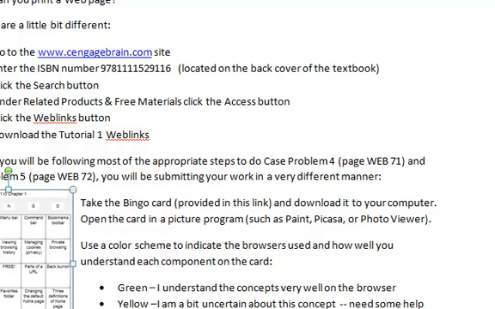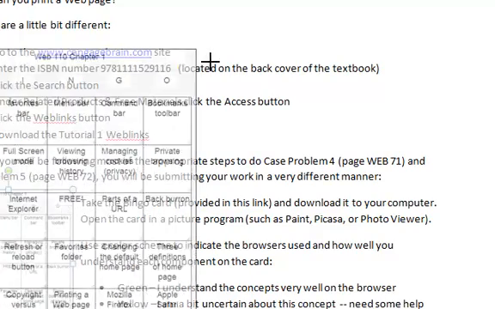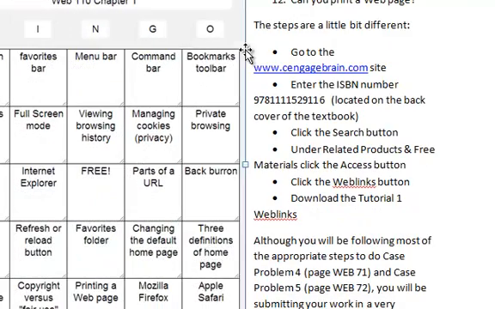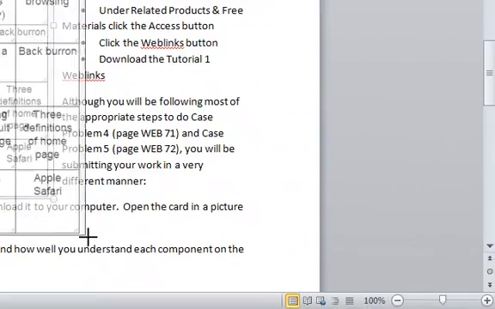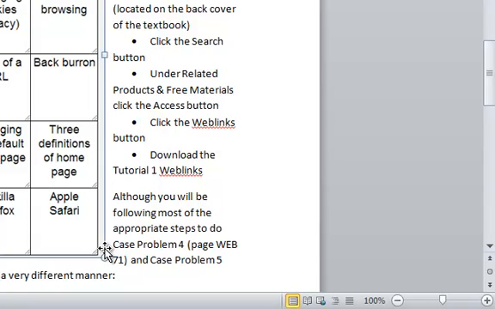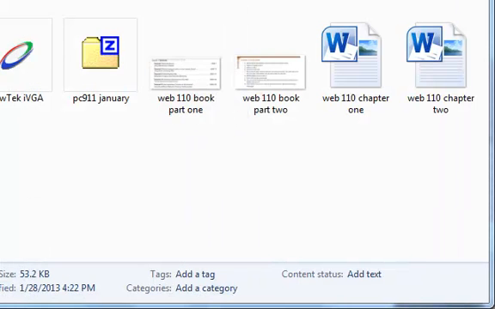Right here, what you're going to do is take the bingo card that I have put in both this handout and in the Blackboard link as a separate attachment, and do some stuff with it. I've listed some topics on here, starting with navigation bar in the B column, favorites bar in the I column, and I want you to look at all these terminologies and concepts on this bingo card and do something with it.